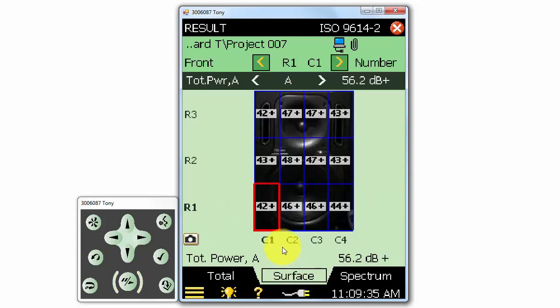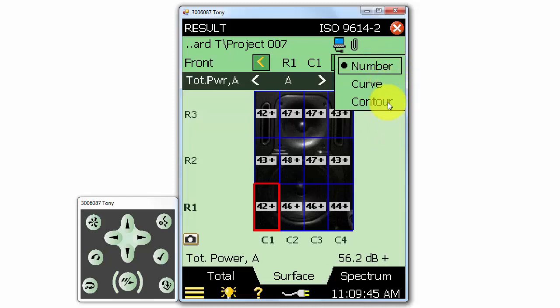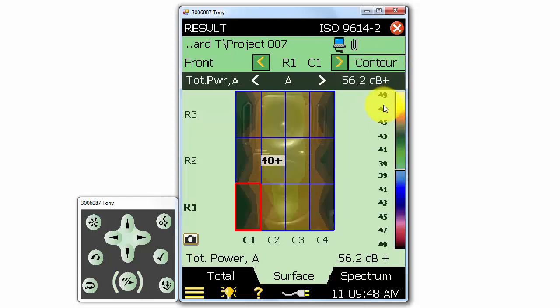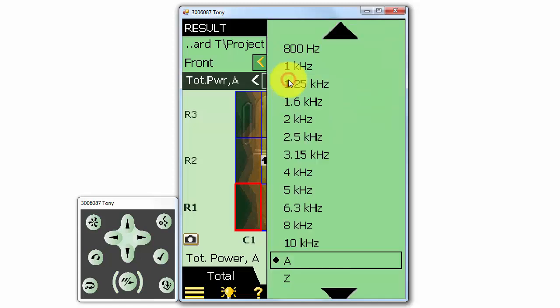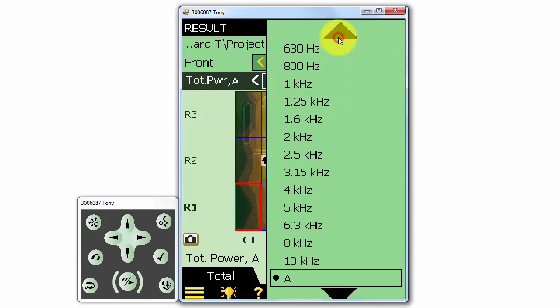The results can be shown as a numerical value for each segment, or we can calculate a map with curves or contours by selecting the menu at the top right. The default display shows the overall A-weighted energy on the measurement surface. We could also select to display the map of any particular third octave band result. If I select the 250 Hz third octave band, we can see that the woofer is the dominant noise source.